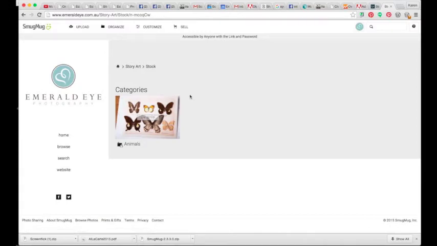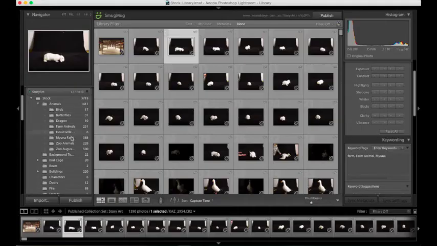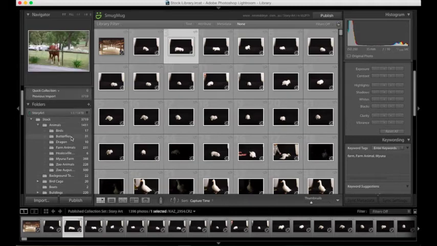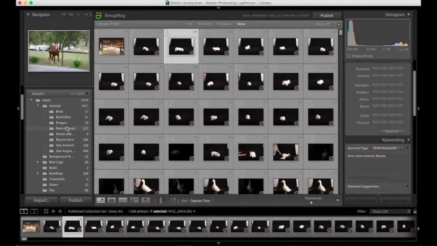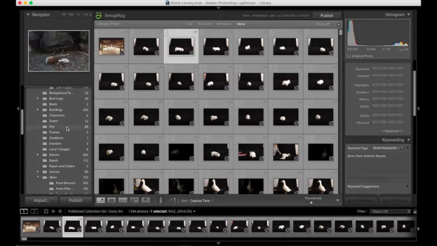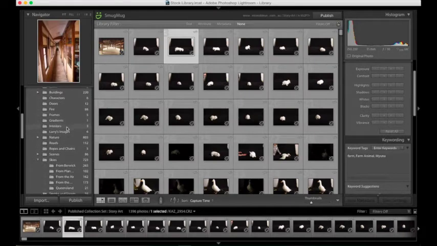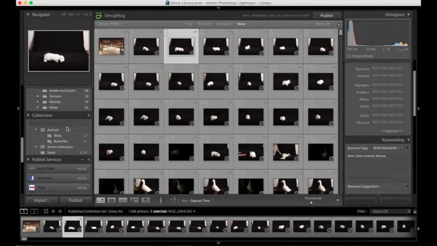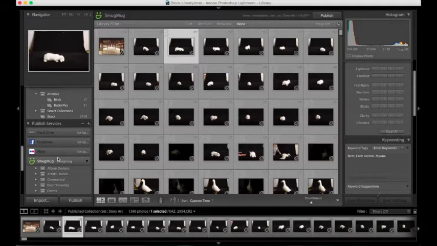What I can do now, though, is create a stock library in my Smugmug galleries that I can access that will be broken down into folders, and I can very easily do that. So the way that I've figured out how I can keep all of this stock library together and update it as I bring in new files is this. It's the Smugmug publish service.